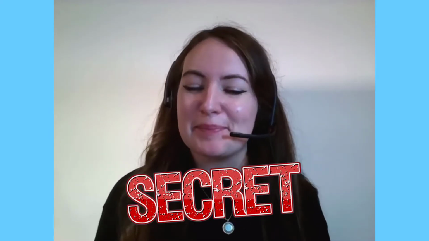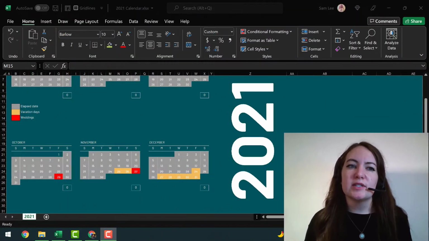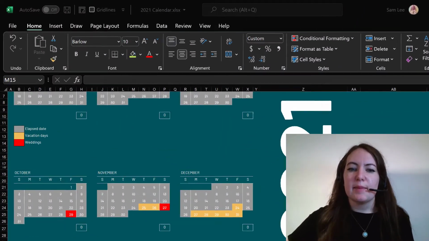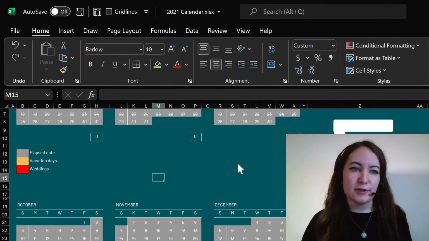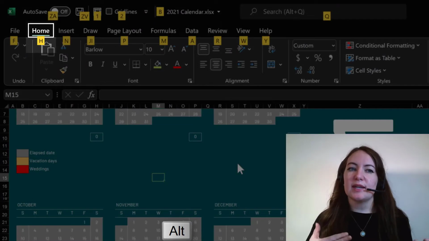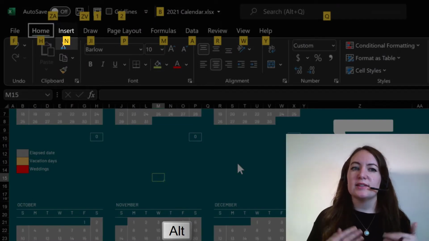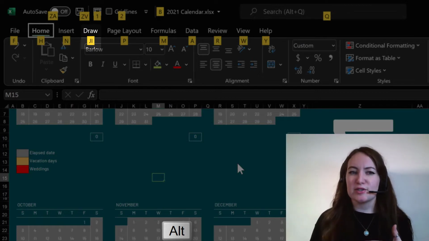I call them secret because, as some people who are familiar with hotkeys know, the key to getting the keystroke that you want for certain things is starting with the Alt key. If you hit Alt, you can see that a map will show up for you. If you hit Alt and you want to do something in the Home ribbon, you hit H; in the Insert ribbon, you hit N; draw, JI, and so on and so forth.